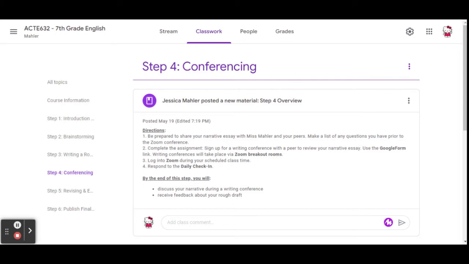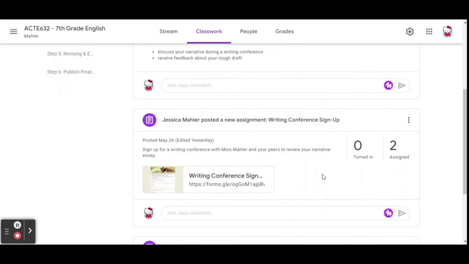Step 4 is conferencing, and I wasn't really sure how to incorporate this into an online classroom, but I figured the use of Zoom and Zoom breakout rooms was probably the best way to go. So to have students sign up for their conference, I've created a Google form where students can sign up for their preferred time, and then I can go in as the instructor and match students up based on which time they selected. Now, some students might choose a different time and I'll have to move things around.